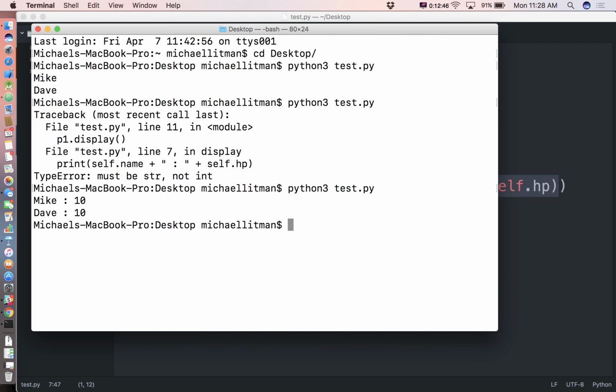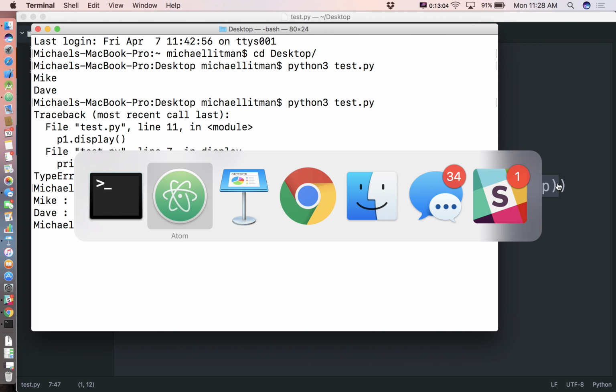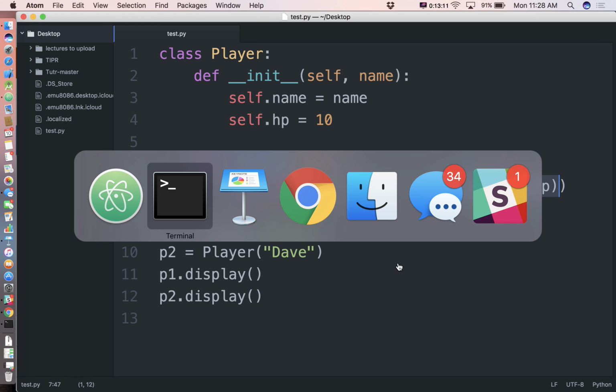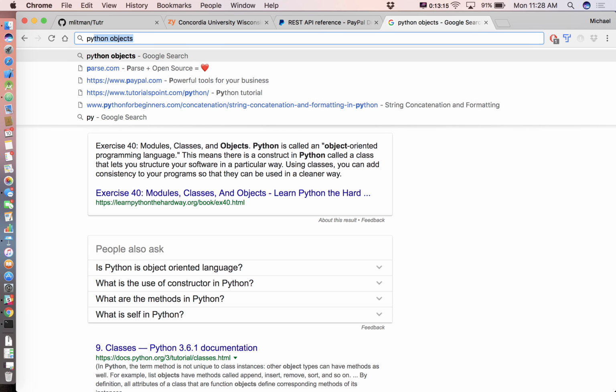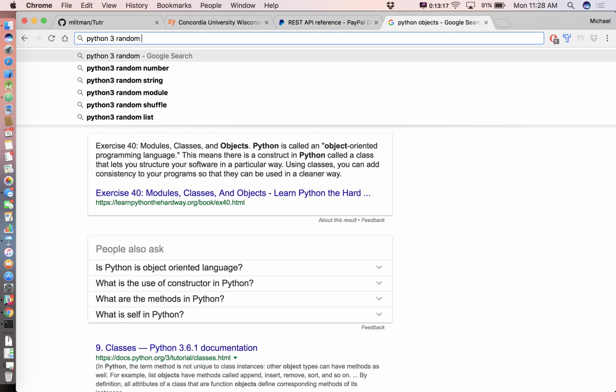So there's our player 1 displayed himself, player 2 displayed himself. Make sense? Okay. Let's see. How do we get a random number in Python? We did it before, didn't we? Is it just random? Or is it arc random? The way I know is to use random and then put the range between the two. Python 3 random number.